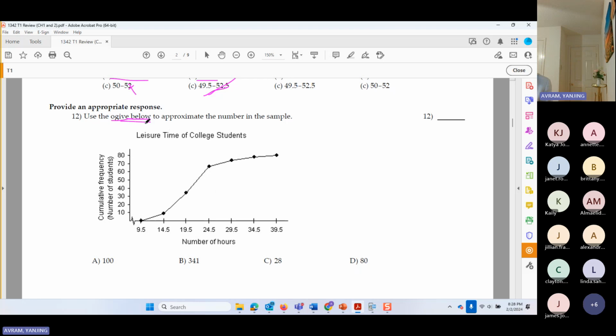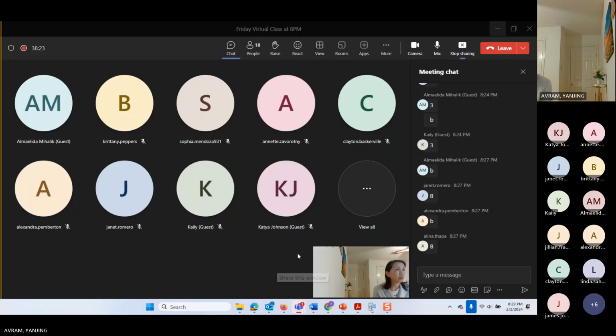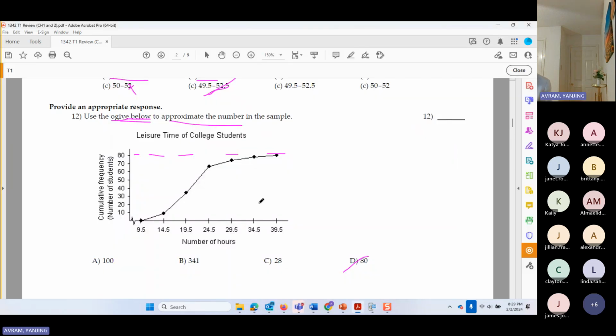All right, and we want to use the Ogive to approximate the number in a sample. Since this is cumulative, the last number is the total of the sample. If you look at this one right here, this is approximately what? Like 80. So the correct answer for this one should be D. I'm just showing you how to read this graph. Any questions? All right, yeah, D is the correct answer. Okay, good.